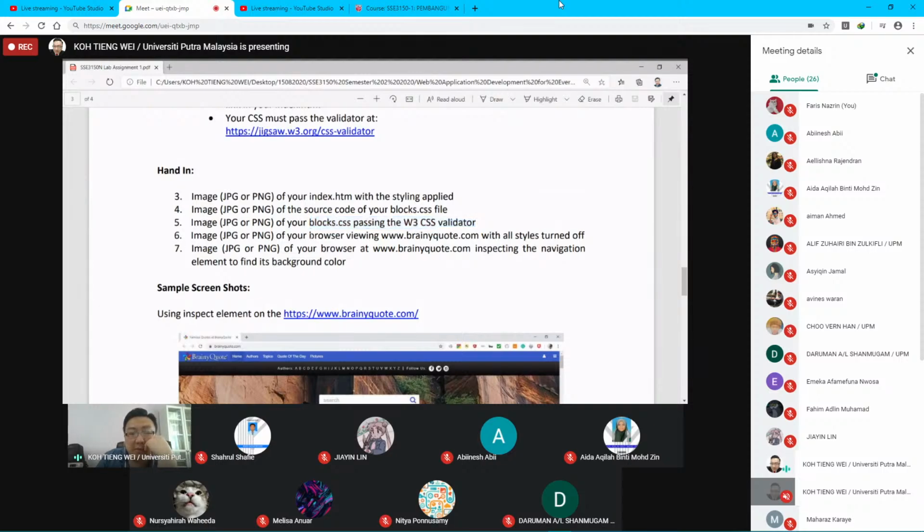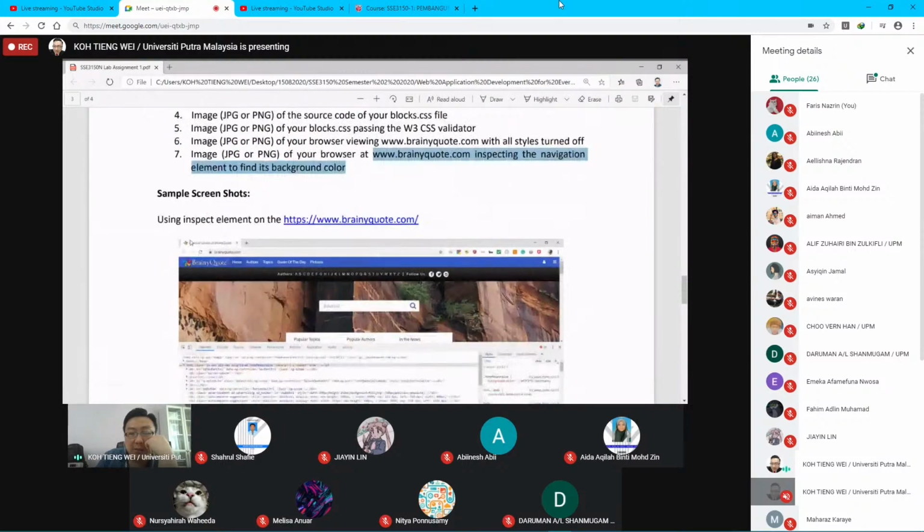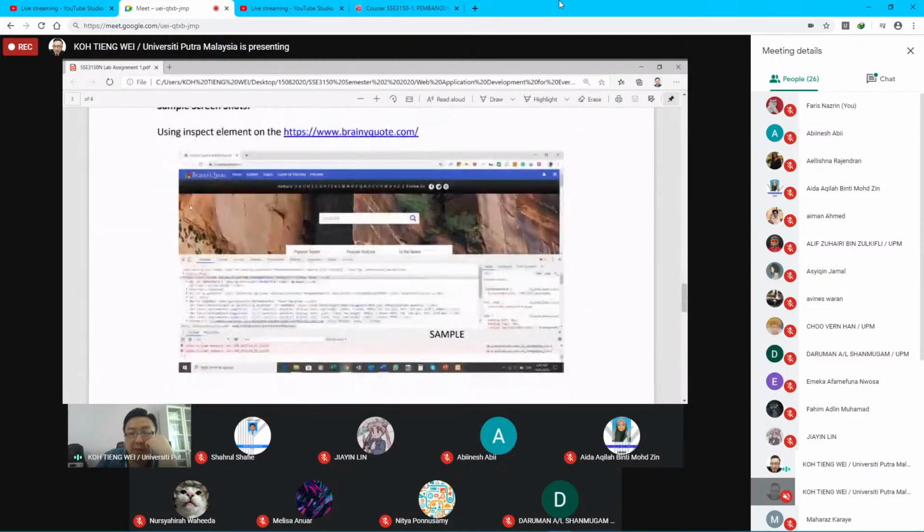And for the browser view, you need to open your browser to show me with the styles all turned off. And also at the browser, inspect the navigation elements and find the background color. You need to show me you reached here. You already reached this part. So these are some of the screenshots you can show.